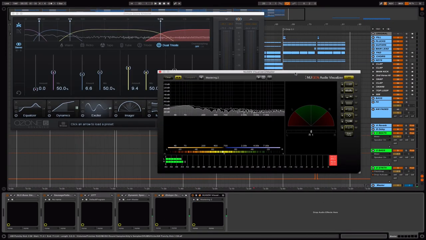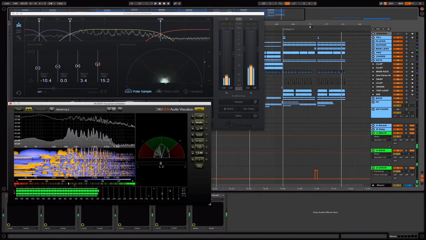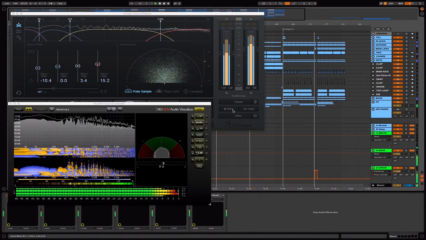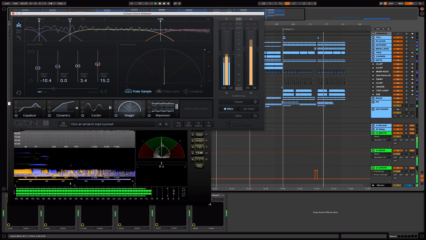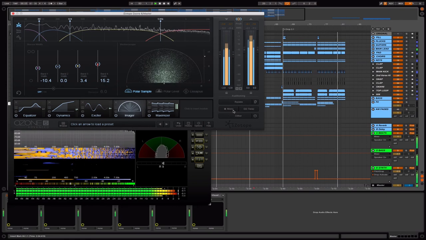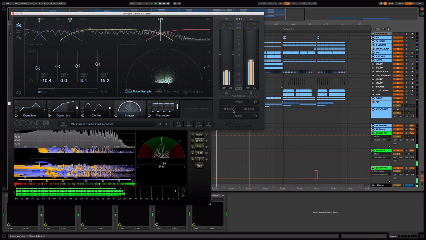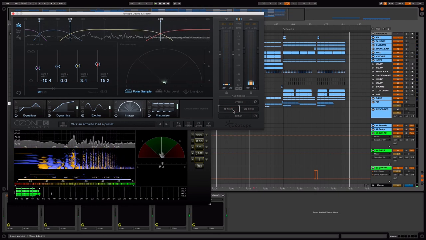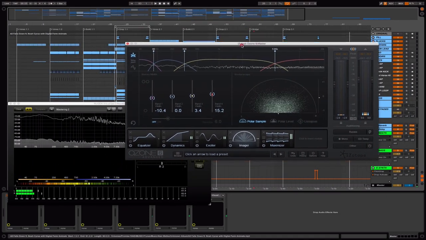Yeah, and the last one we have is the Nugen Visualizer, which helps me check the frequencies, the outputs, the levels, and the stereo image. Let's check in mono. You've got to make sure that when you listen in mono, you can hear all the instruments and it sounds balanced.